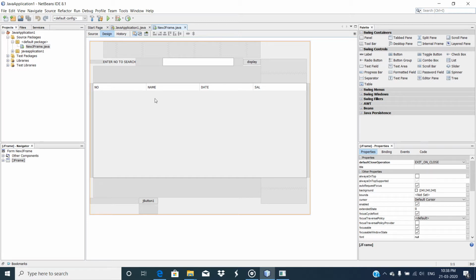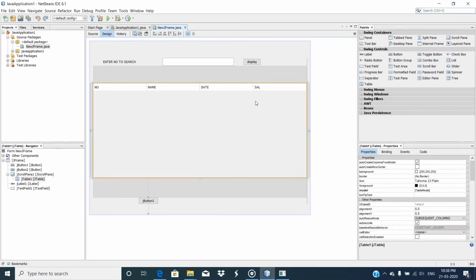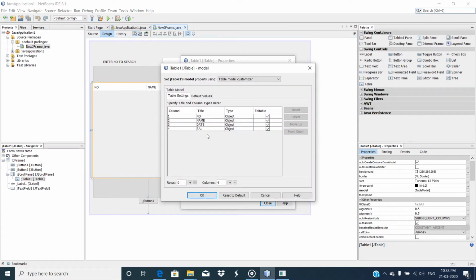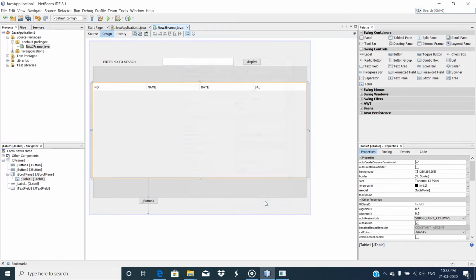So here I provided the configurations like this. I provide 4 columns here: number, name, date and salary. From the properties section we can take the model, and from there we can change these particular values. By default the columns will be named Title 1, Title 2 and so on. You are required to provide the correct name there. That's the only thing that we are required to do there. So that's how we will configure that.